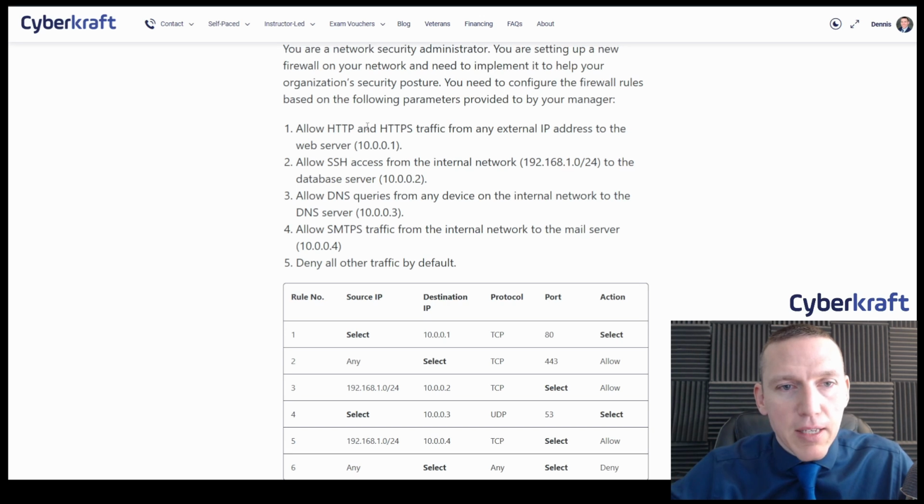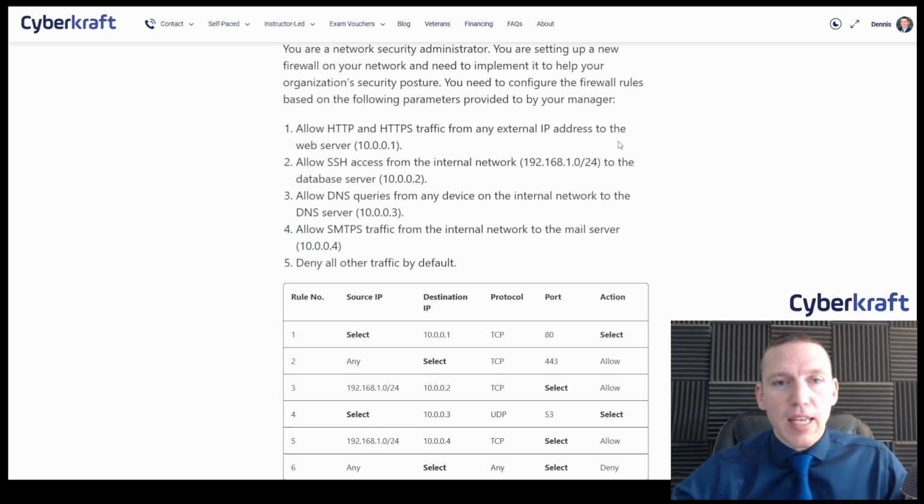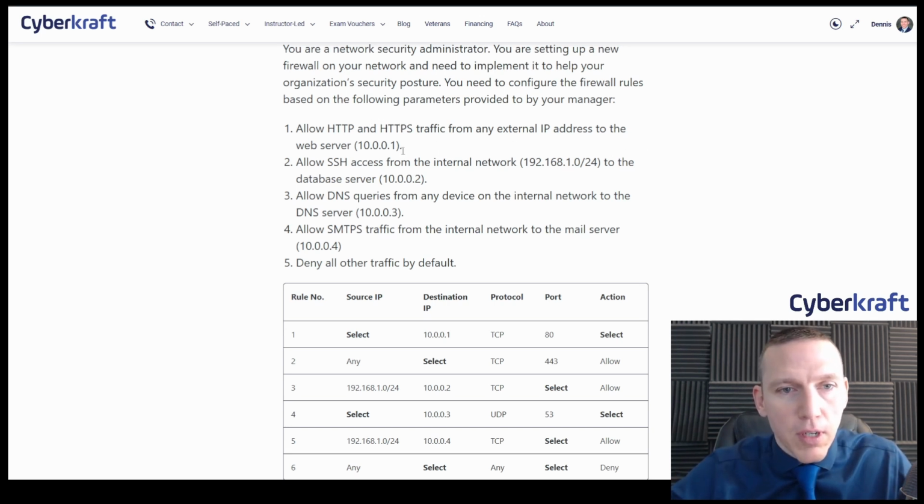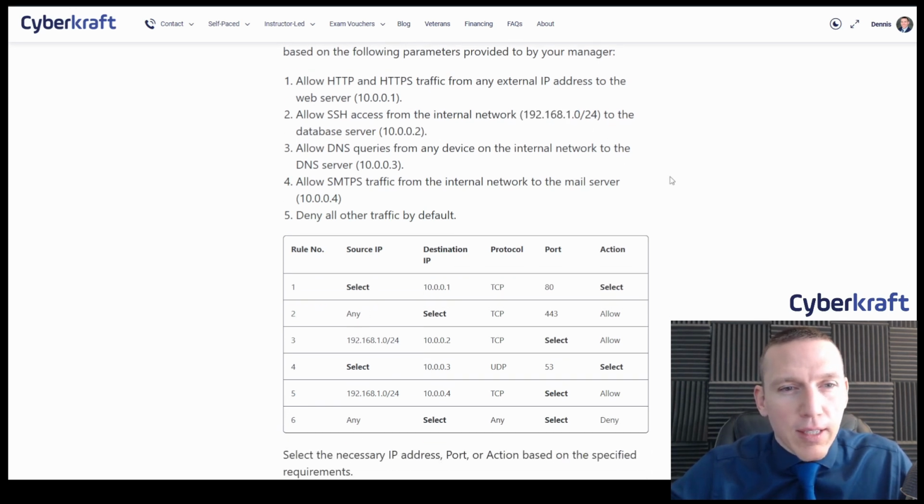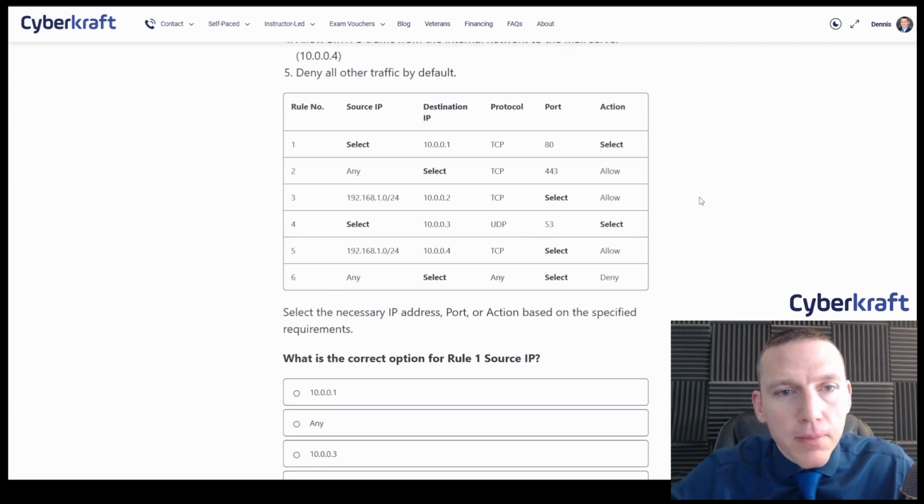Allow HTTP and HTTPS traffic from any external IP address to the web server, 10.0.0.1. Allow SSH access from the internal network, a Class C network, to the database server. Allow DNS queries from any device on the internal network to the DNS server. Allow SMTPS traffic from the internal network to the mail server. That's Simple Mail Transfer Protocol Secure. And deny all other traffic by default.